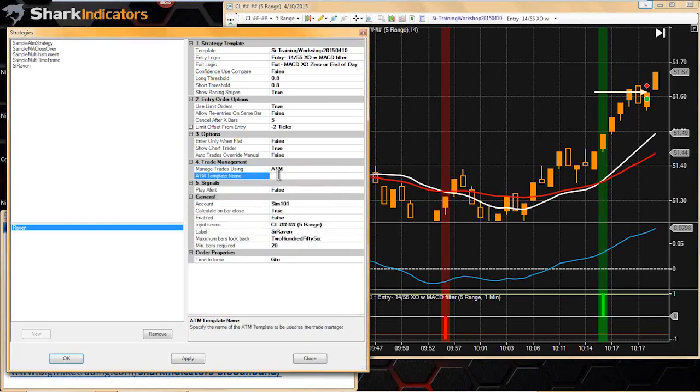So I can put an ATM name in here, and you notice all those other options disappear because you're using a defined ATM. You have to have an ATM defined, and you just type the name in here that you already have defined. Another thing to note about NinjaTrader is that NinjaTrader cannot backtest an ATM. So you will not get any backtest results from your ATM.